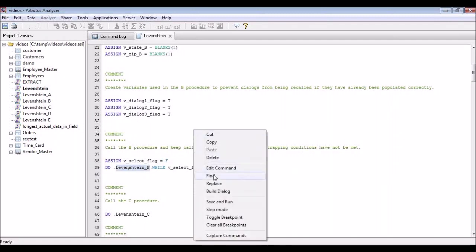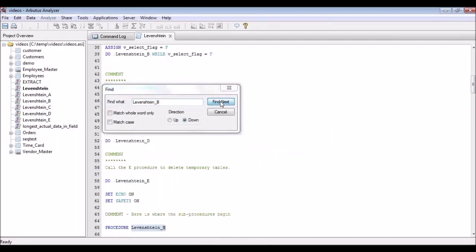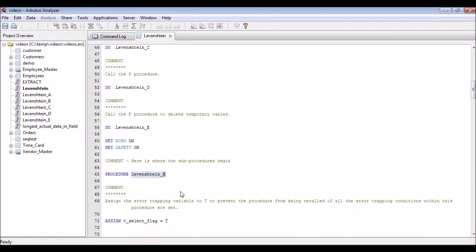If I were just to right-click and select Find, I can go down inside of the procedure a bit deeper, and we can see on line 65 there's actually a procedure, Levenstein B. This is a callable sub-procedure, also known as a procedure label. So you can take any number of individual procedures that are being called, and you can roll them all into the calling procedure as opposed to having them as self-contained separate files. This allows for tidier code, and it also allows for tidier overview.